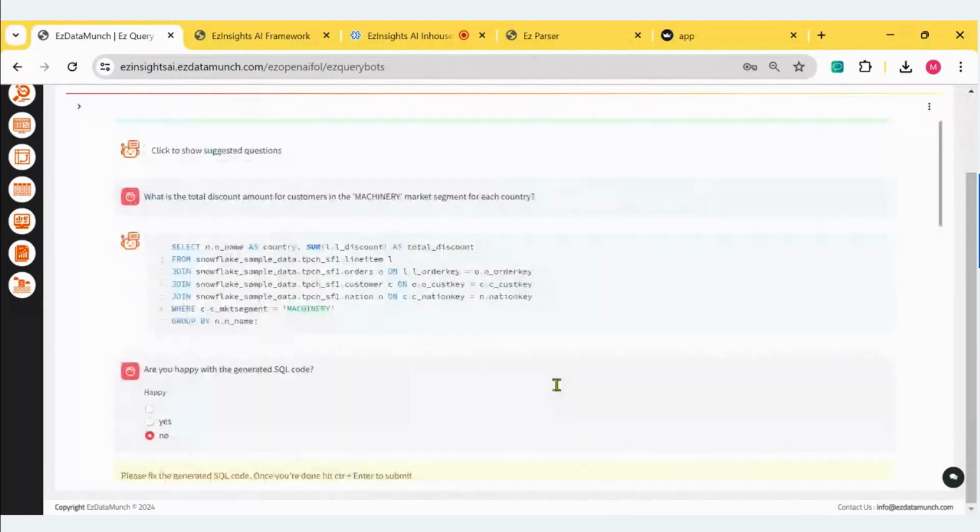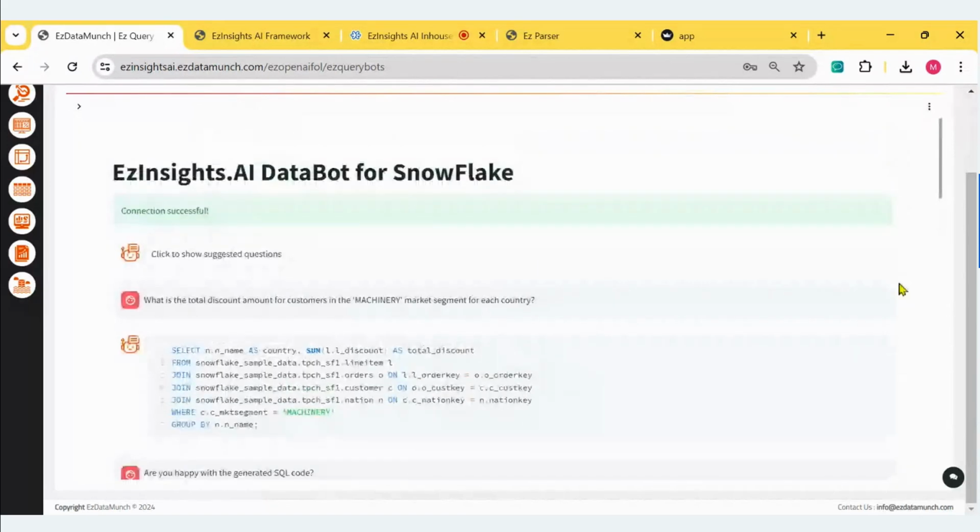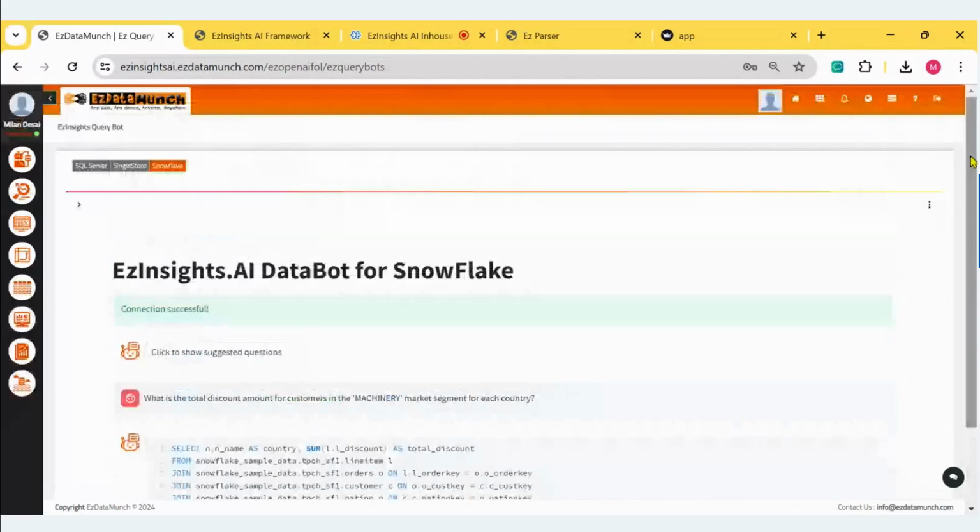So this was our query bot, text to SQL bot. It's one of the most widely sought after features. I think a lot of organizations are working to get something like this, and this is a feature that we have made available. We are able to help clients build these kinds of models pretty quickly.